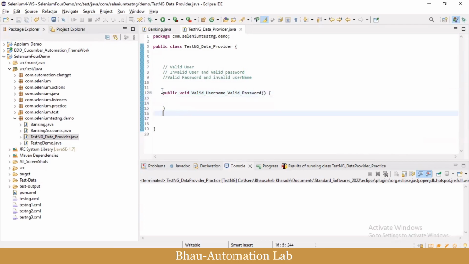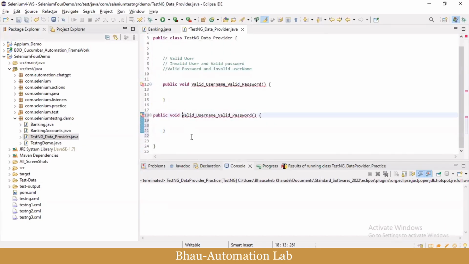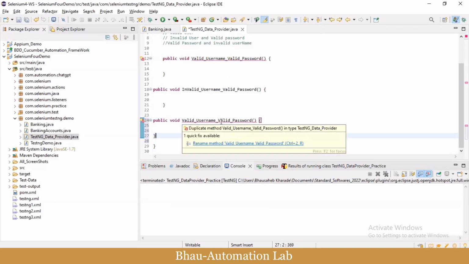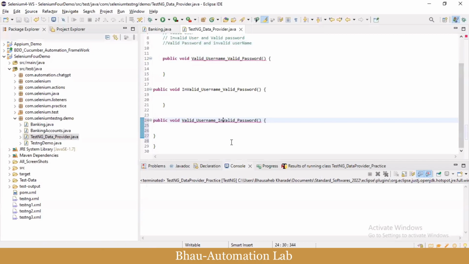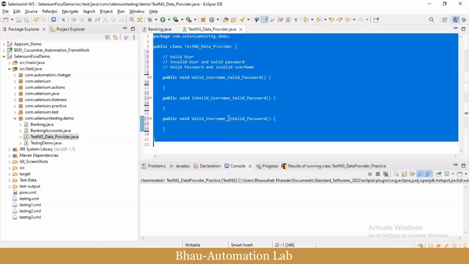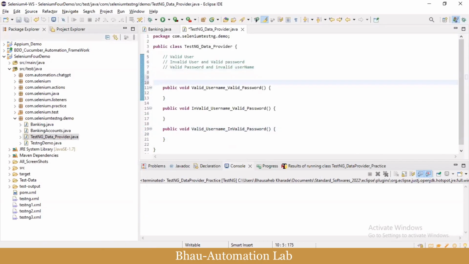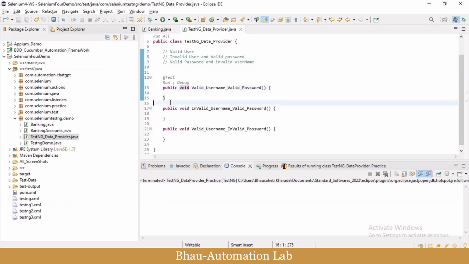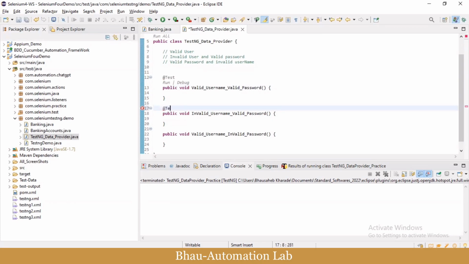Okay, again, let's say I'll create a second method like invalid username and valid password. I'll create a third method like valid username and invalid password. So these are the three methods or three tests we need to write, right? I'll give the @Test annotation, Control Shift O to import this @Test annotation, and give this annotation to all these three methods.